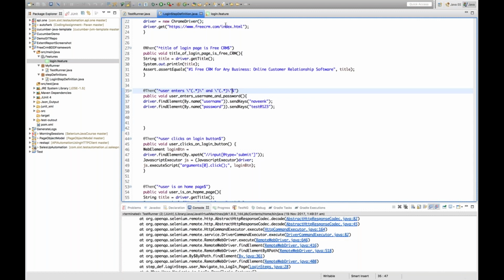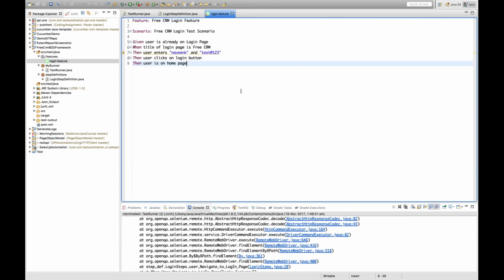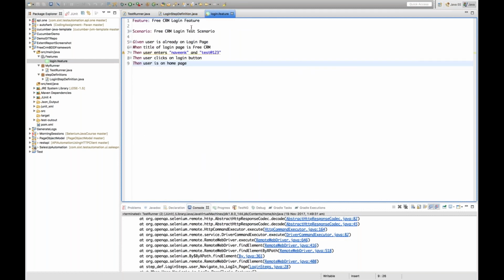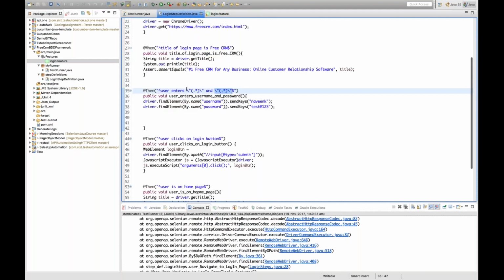Okay, now the error is gone. Inside the login feature, this is login.feature, you have to use user enters. Now this particular thing is representing the username, and whatever password you are passing, it is representing that particular password. Whatever the password is, test@123 and Naveen K. So this is Naveen K and this is test@123.